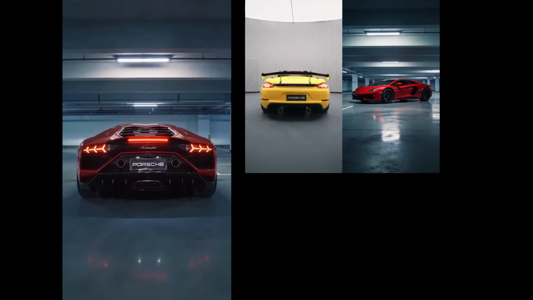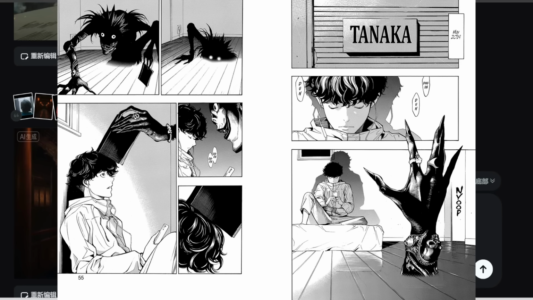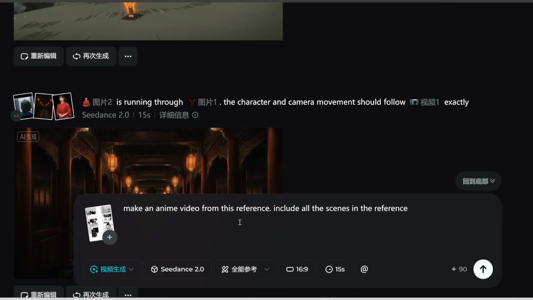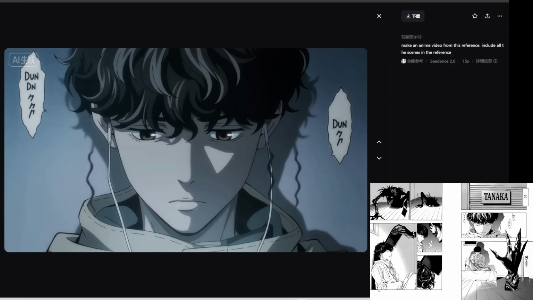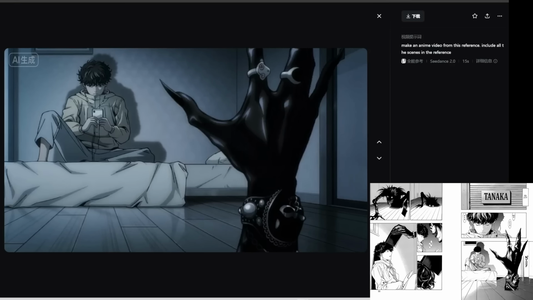Let's bump up the difficulty even further. I'm going to just upload this manga page, and let's get it to make an anime video from this reference. Include all the scenes in the reference. Let's see if it can figure this out. Nope.